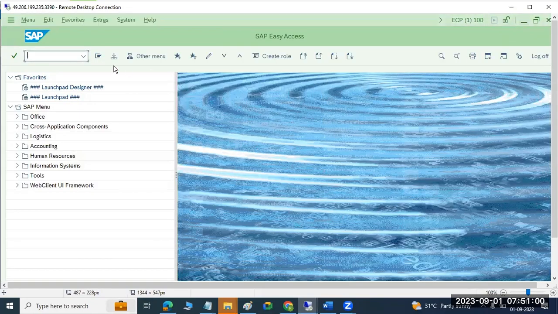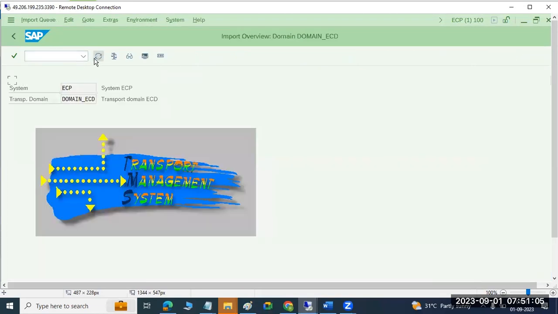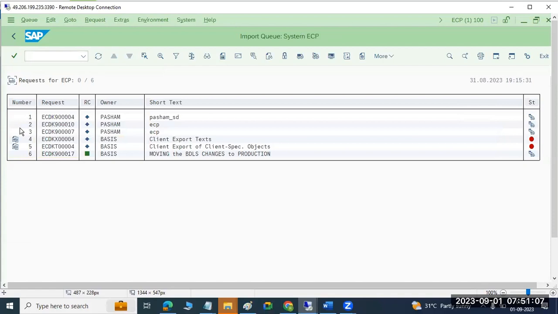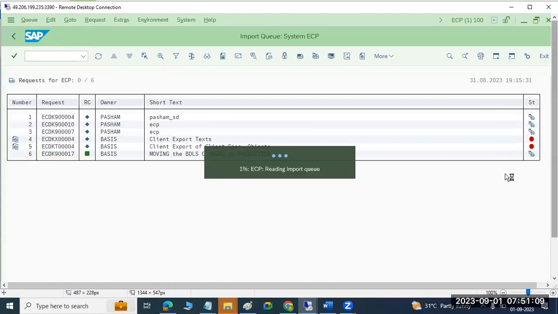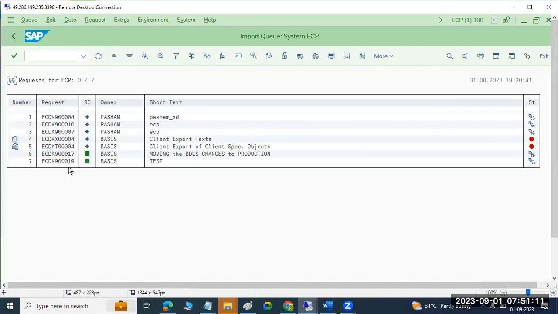So now we created it. Now go to STMS and see the import queue here. We moved one more test transport, right? The test transport also moved here. See, it's green, which means the data is moving here.